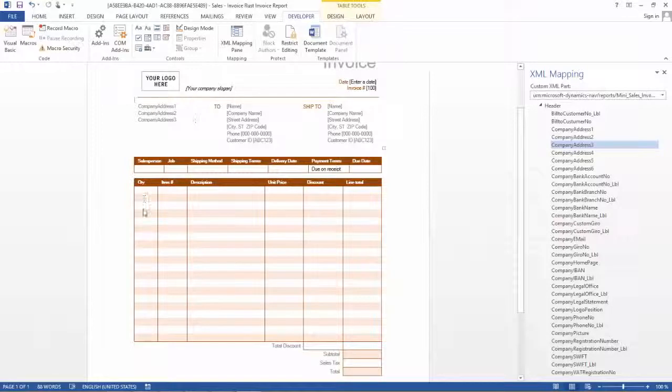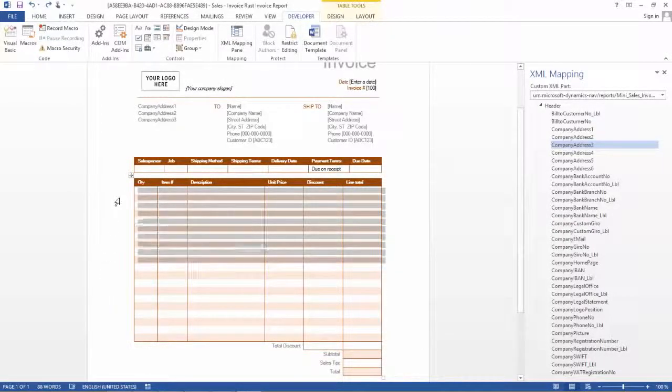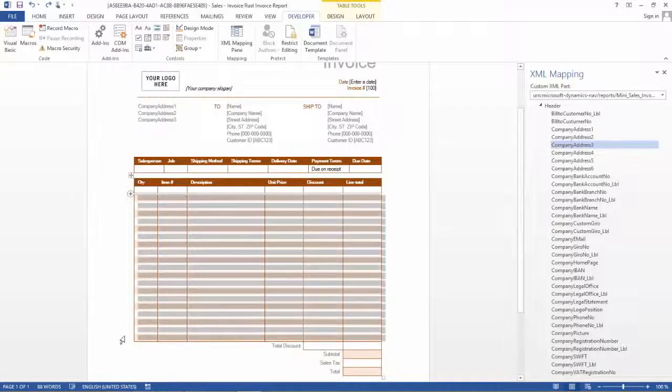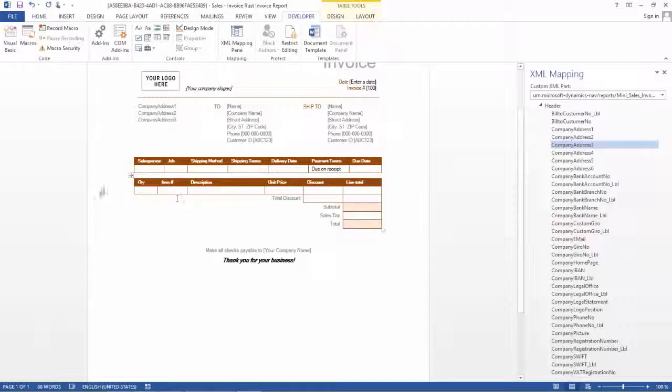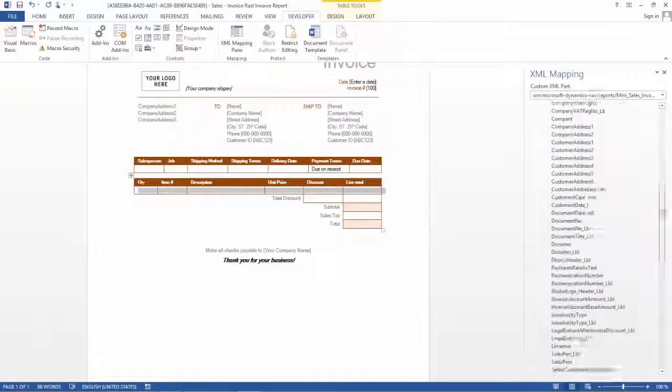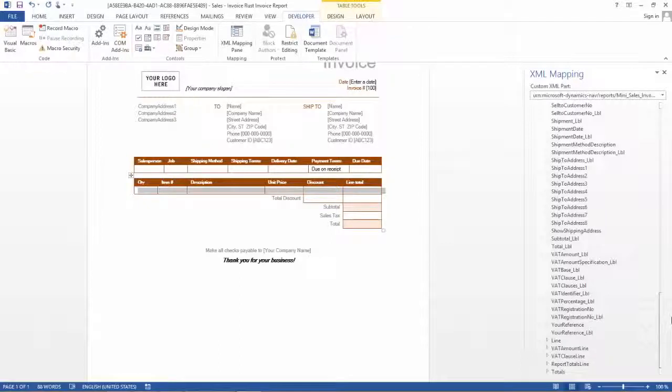So here for the lines, I will actually delete all the lines. Actually, I'll keep the first line. So delete these rows. So delete row, and now I have one line. What's important here is that I click out here to the left side, and then I go to the line in my XML part here. So I will find the line, and it's down here.